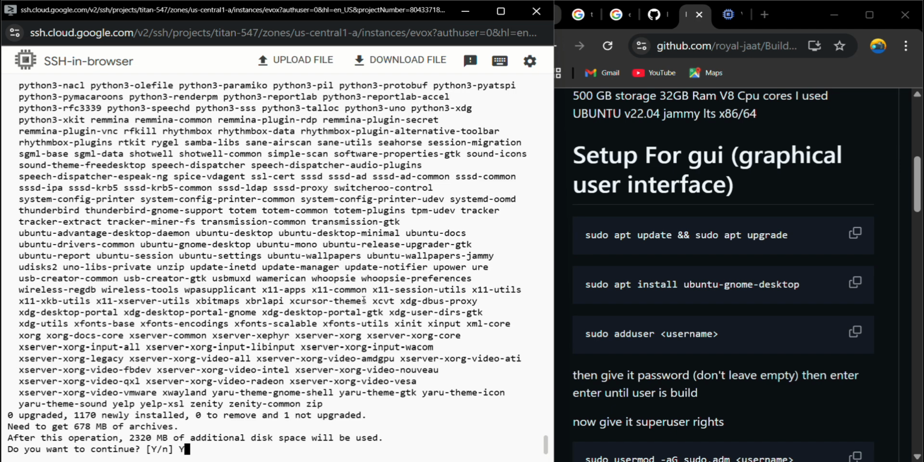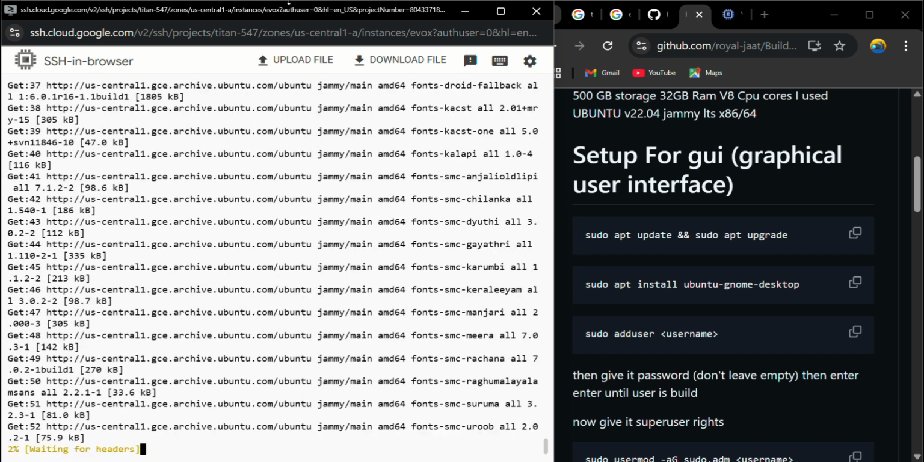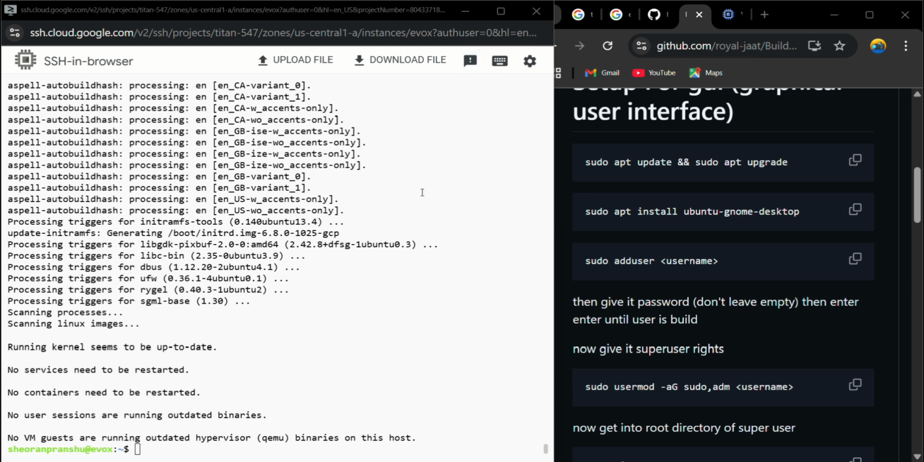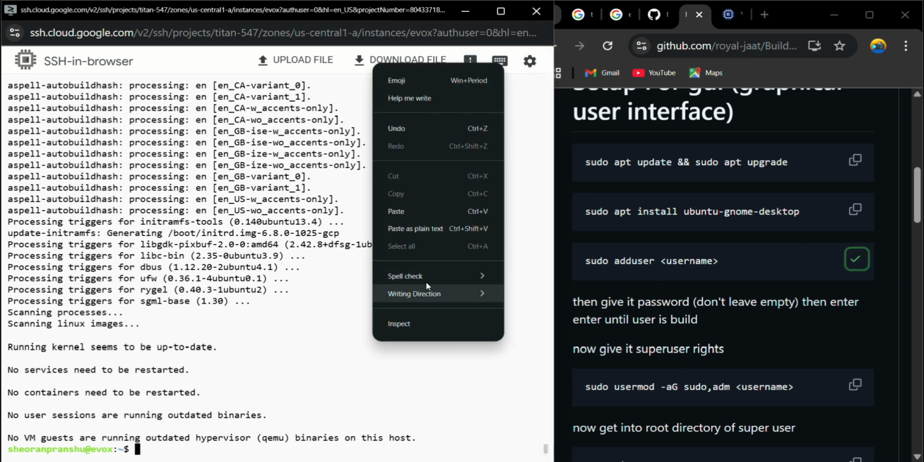Click on Y. I will cut the video till it is completed. So the process is done. Now we have to add a user here. This command is to add a user.